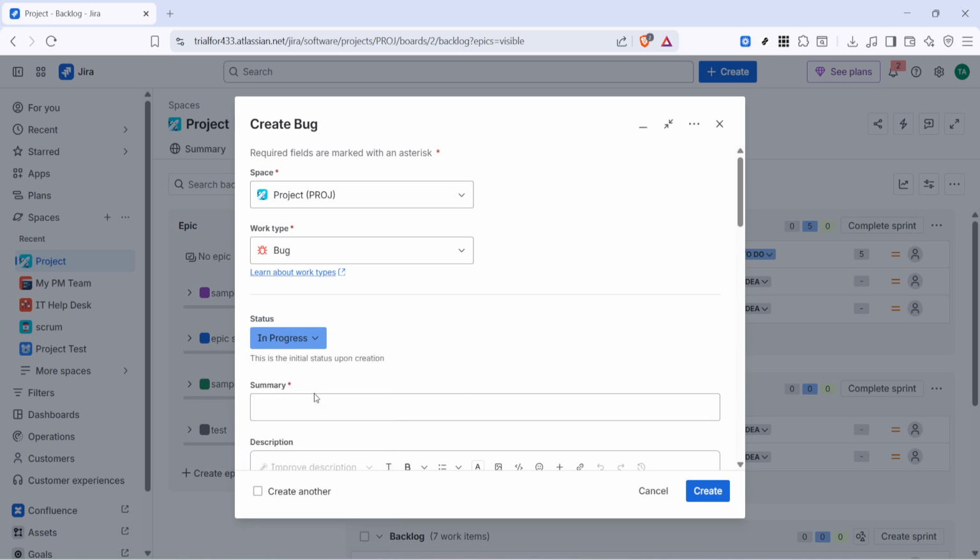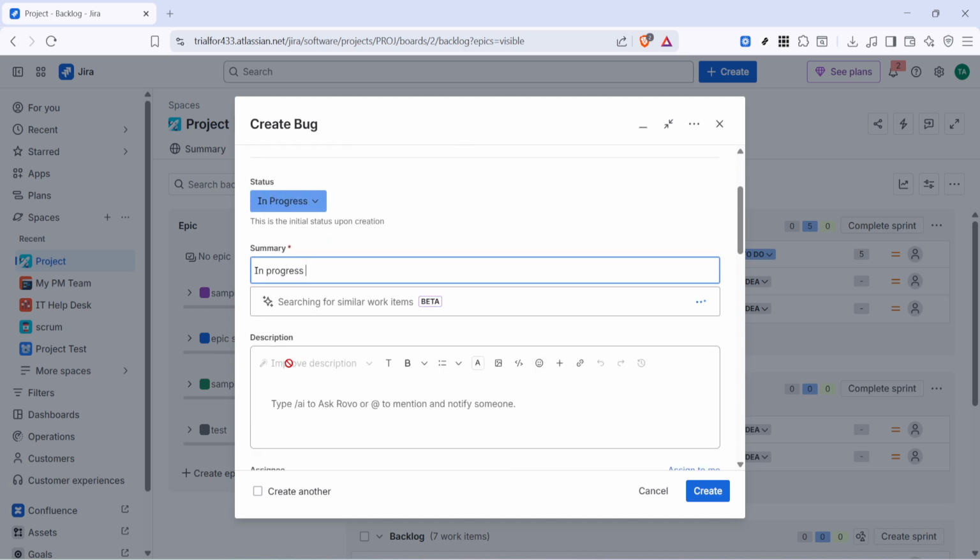After that, type the summary. The summary should be short, clear, and specific. Think of it as the headline for the bug. Anyone scanning the board or list should be able to understand the issue quickly just by reading this field.